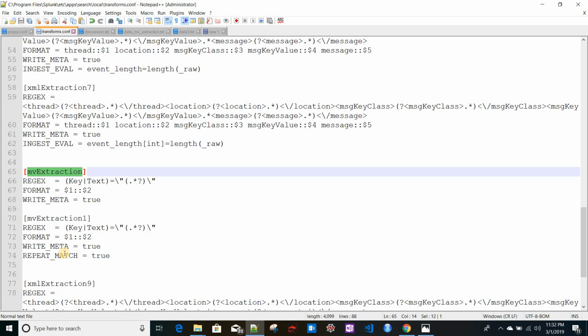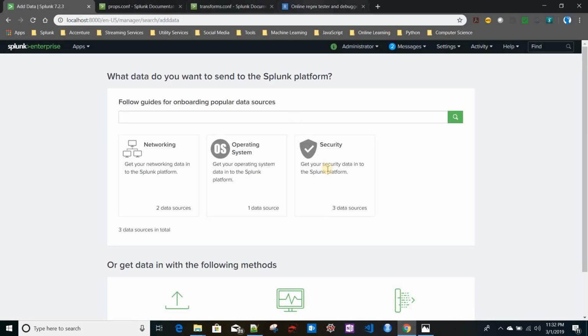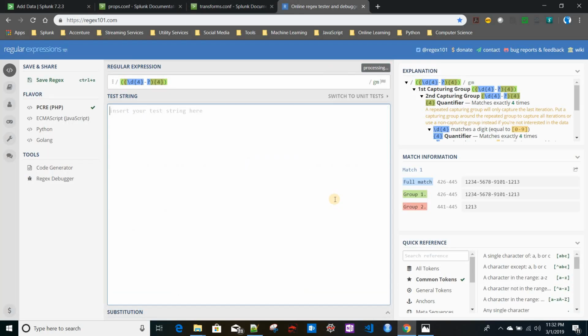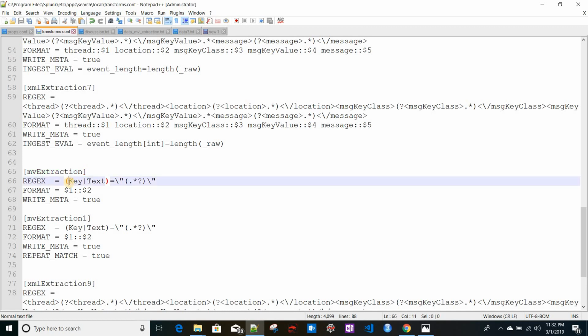Before we see the repeat underscore match, let's see how Splunk works by default. If I just copy this guy, we have a single event over here. I'll just copy this event here, and we will copy the regular expression here.